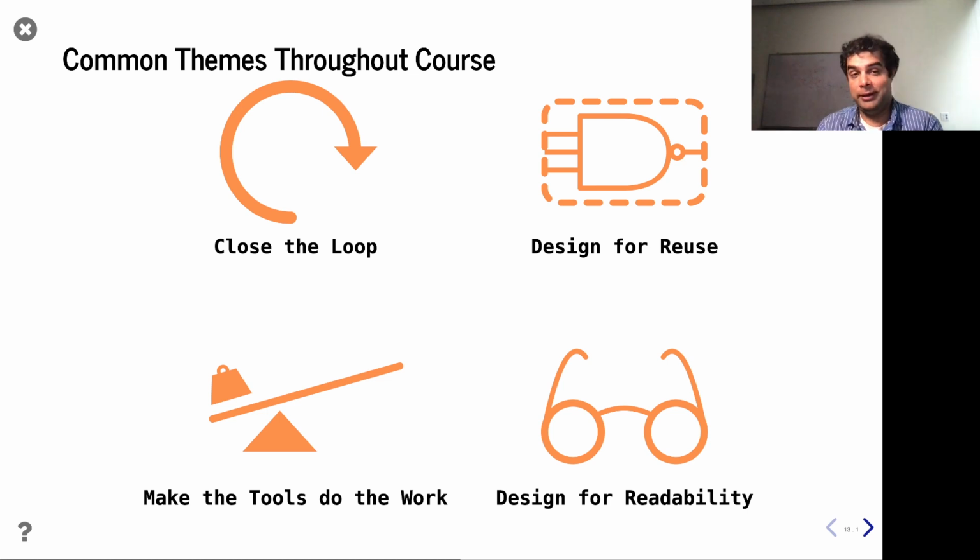So number one, the top left, is close the loop. Like I said, I keep drawing these agile processes as loops, and they're kind of reminding us of this iterative agile improvement.